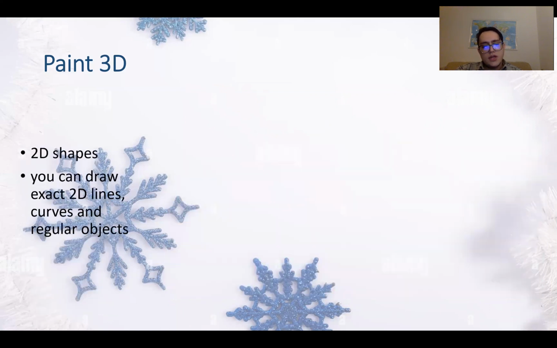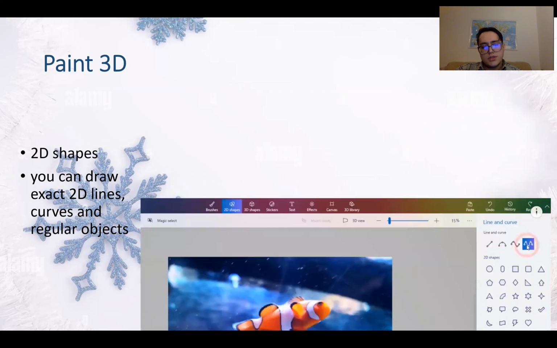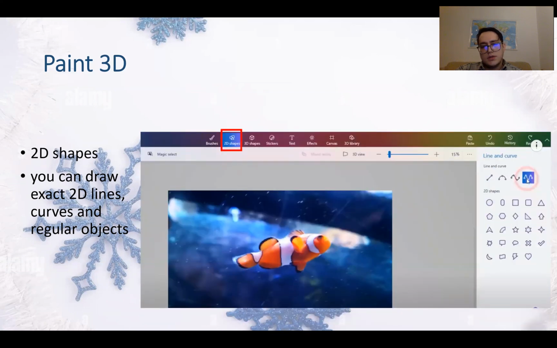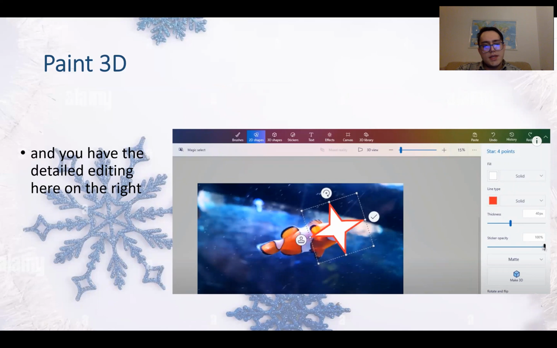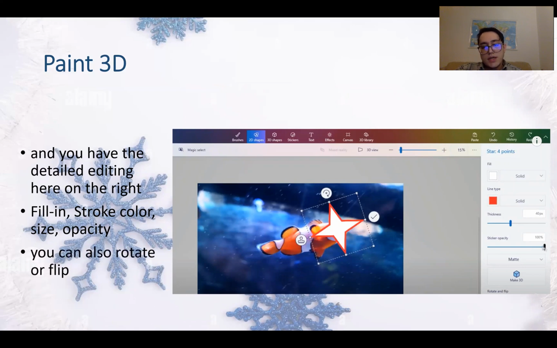2D shapes. You can draw exact 2D lines, curves, and regular objects. So you can take a look where the location is to click the 2D shapes and how to edit. And you have the detailed editing here on the right. Fill in, stroke, color, size, opacity. These are some options that you can use. You can also rotate, flip.